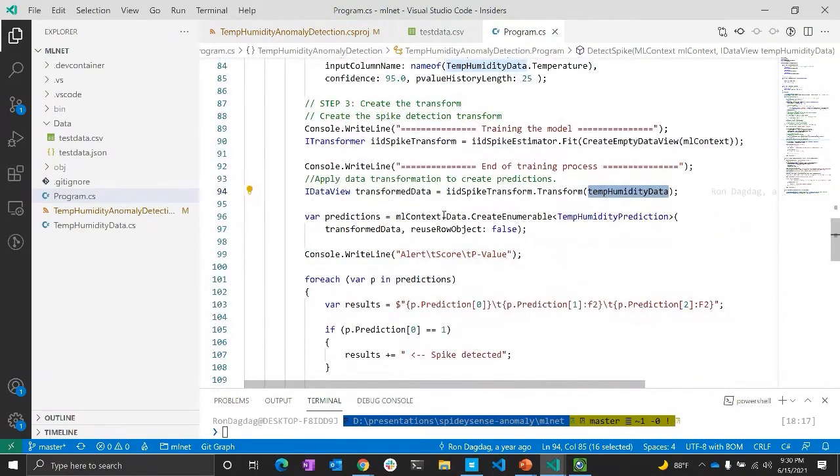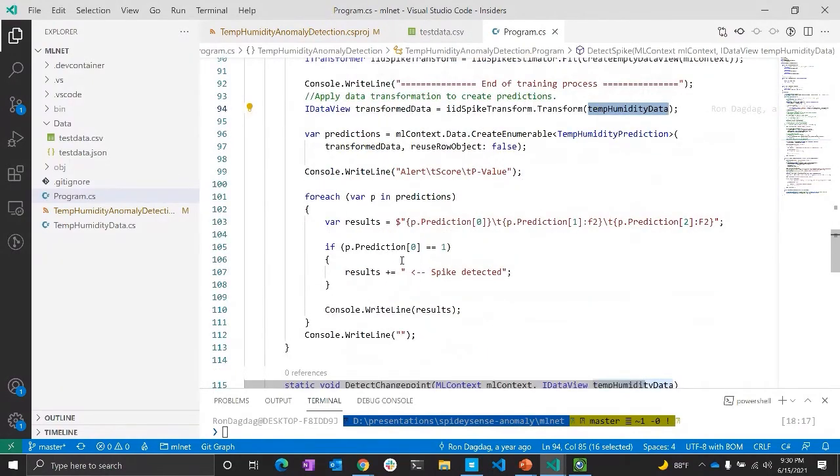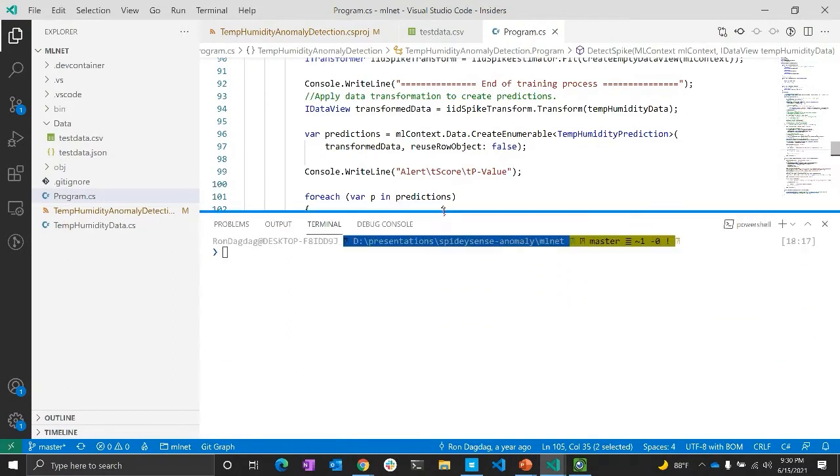And on this prediction, it would tell you which one was anomalous or not when the first column is equal to one. So let's see if I can run this application. Sometimes it makes sense once we run it.